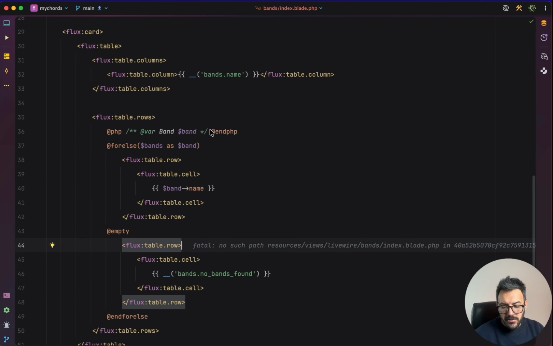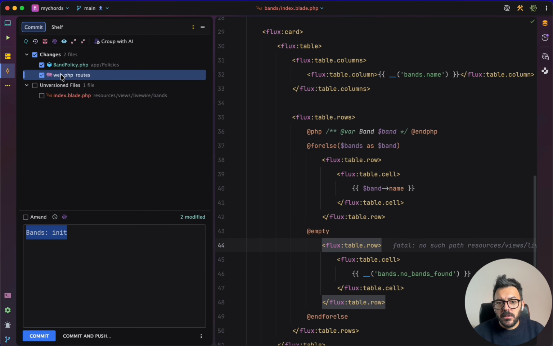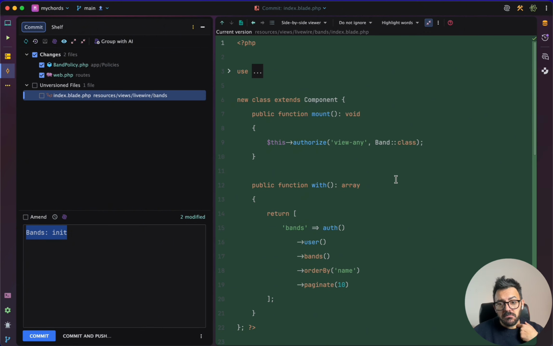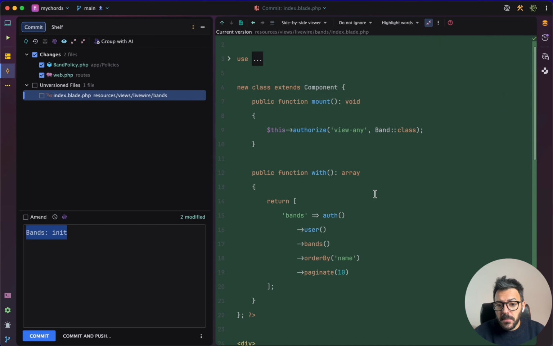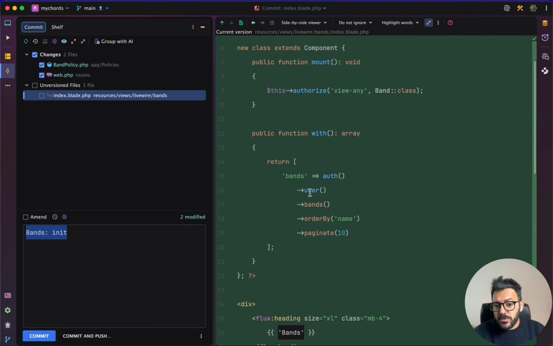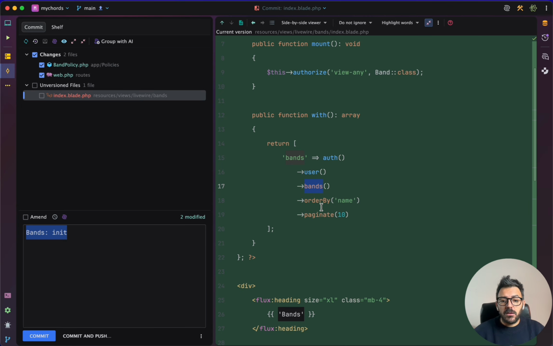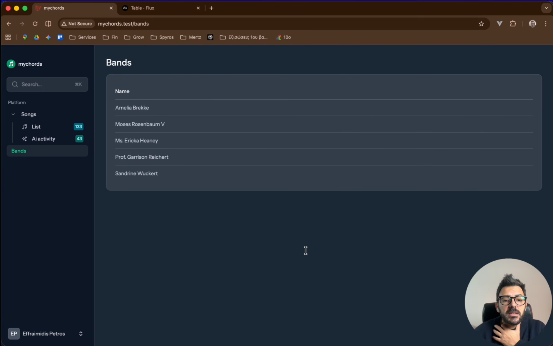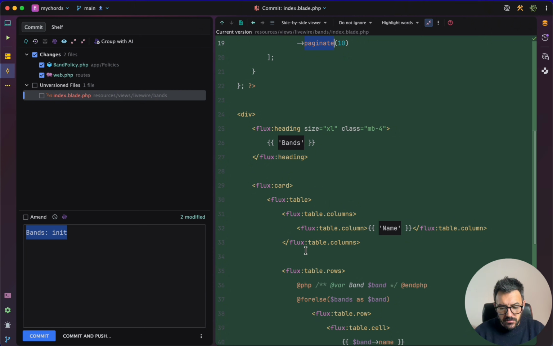Let's see what we have so far. So we created a new route alongside with a component, and that's basically it. We added the policy in order to check if we are allowed to visit that endpoint. And here we scoped the bands based on the user which is currently logged in. It's not like all the bands in the database, but only the ones that belong to the authenticated user. And we paginate that.